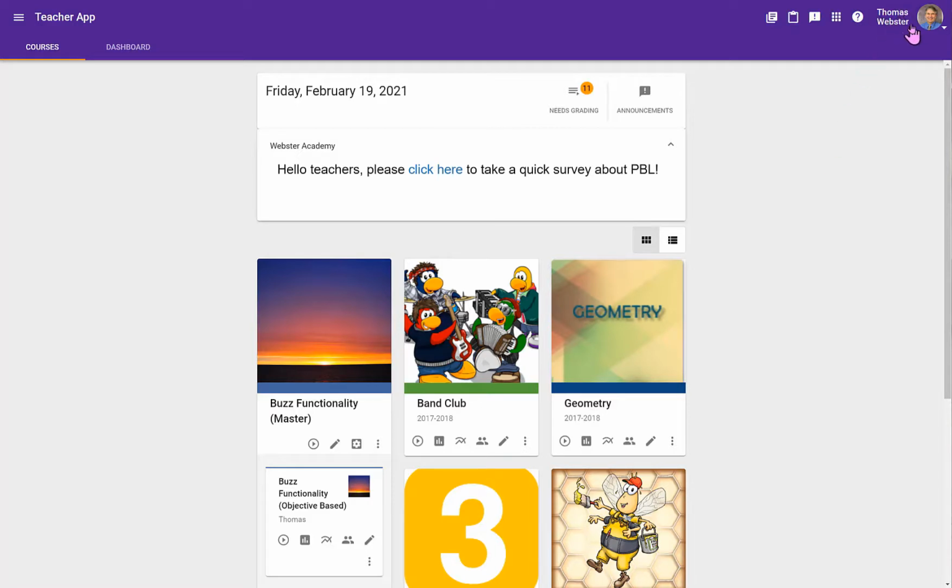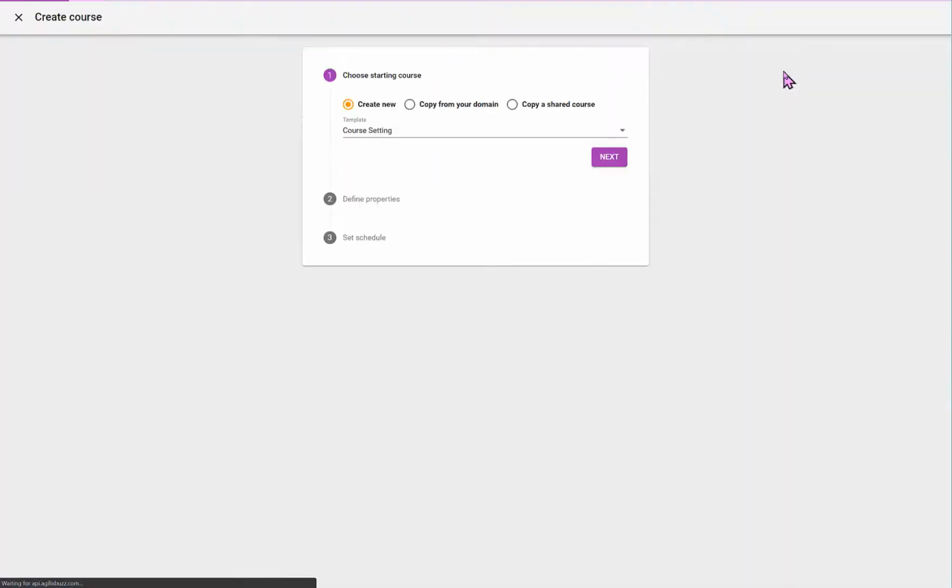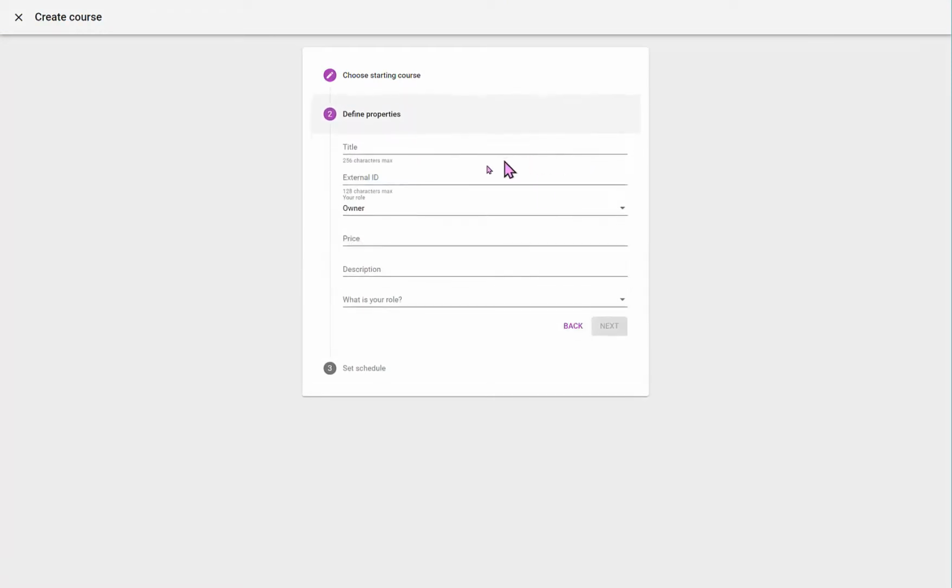So I've already logged in as Thomas Webster and I'm in the teacher application. We're going to take a minute and look at how content is created. Buzz has some very unique ways of creating content. In this case, this teacher has the ability to create a course. So we're just going to call this English. And we'll go ahead and say next.